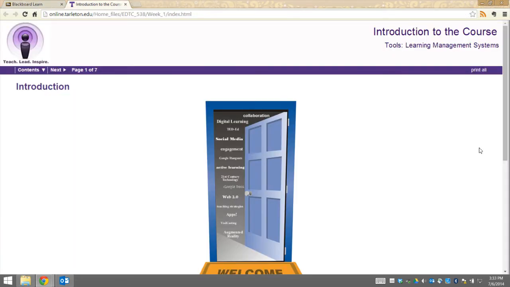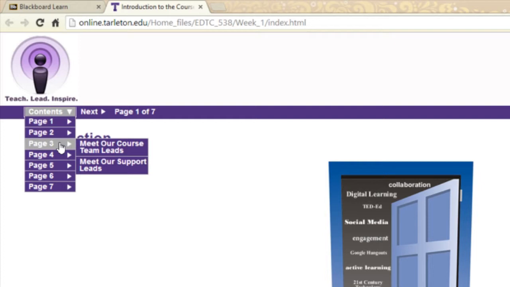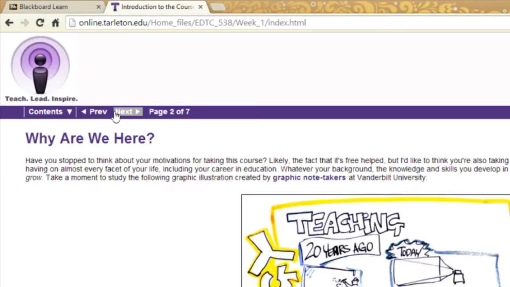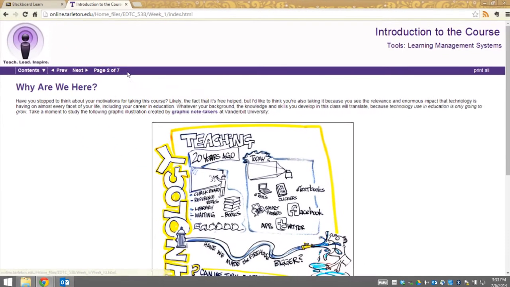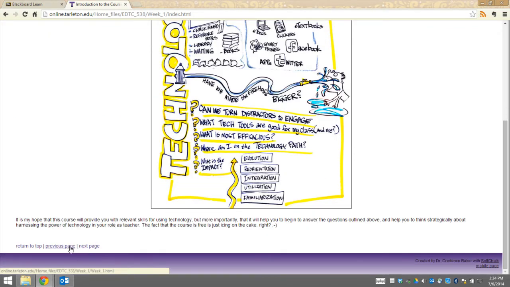When you're inside a SoftChalk lesson, you'll see navigation options up here in the left-hand corner. So you can skip to any page within the module just by clicking on the page and then the section of the module. Likewise, you can also just click on the next button and navigate sequentially through each page. You also have a next and previous and return to top option here at the bottom of each page.